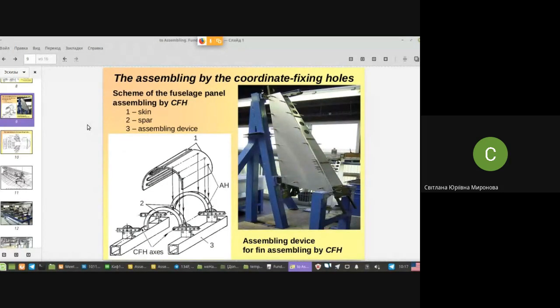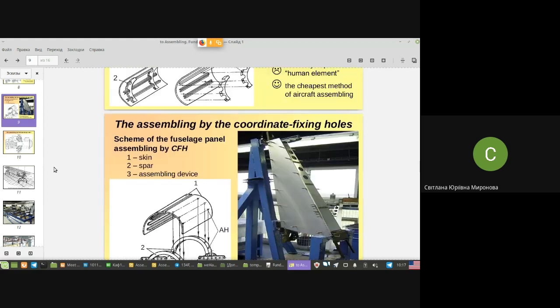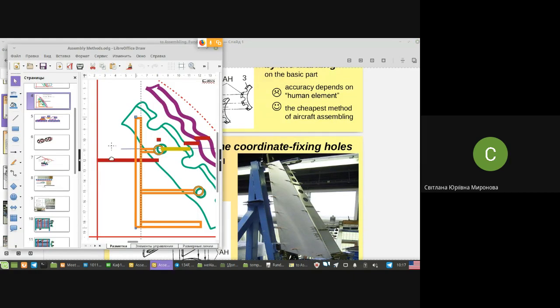But do pay attention, of course, that this fin is already not such a delicate structure. It's already not made of thin elements, look at their sizes with respect to their thickness. They give some stiffness which is appropriate for assembling by this technique. And pay attention also that these elements like frames and spars, which are first located by CFH, are stiff enough, they are massive.